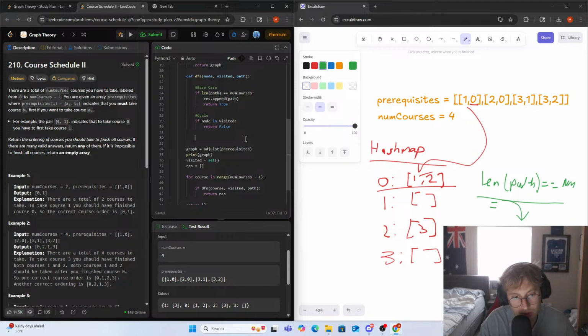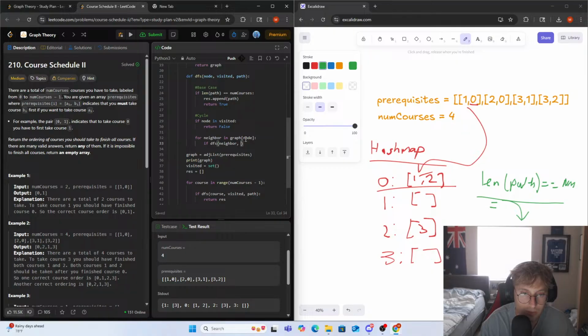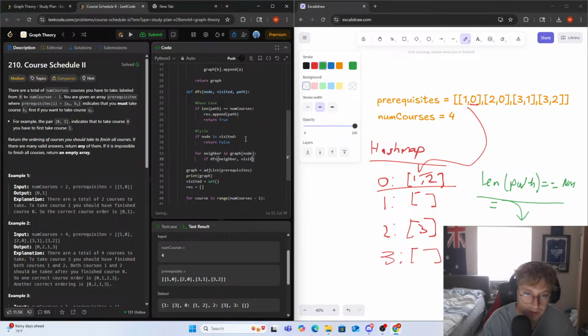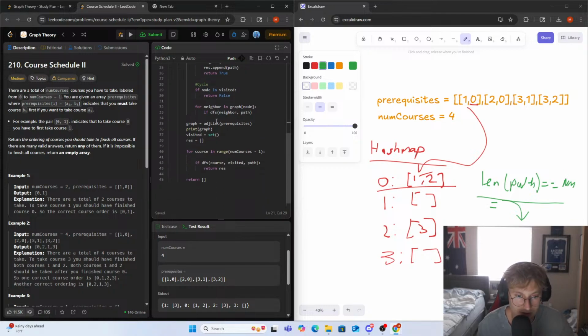Then we'd loop, and we would go, okay, well, for neighbor in graph node, if DFS neighbor, right, we want to pass in our neighbor here, we want to pass in our visited, and we want to pass in our path, right? I guess technically we don't even need to pass in our visited, because all we'd need would be path. Wouldn't even need to pass in visited, because visited is global.